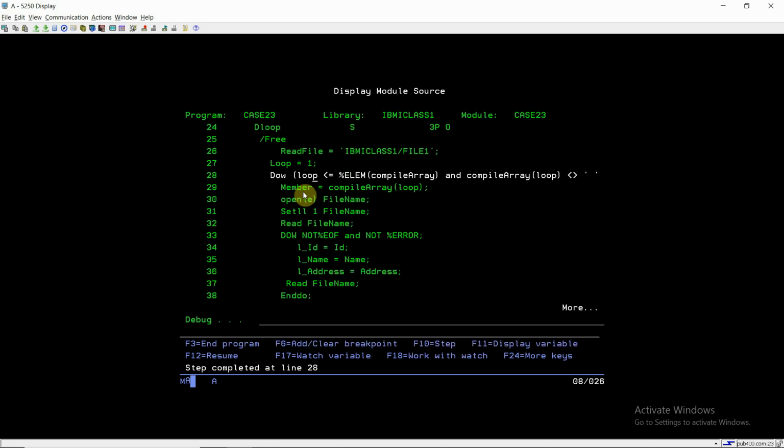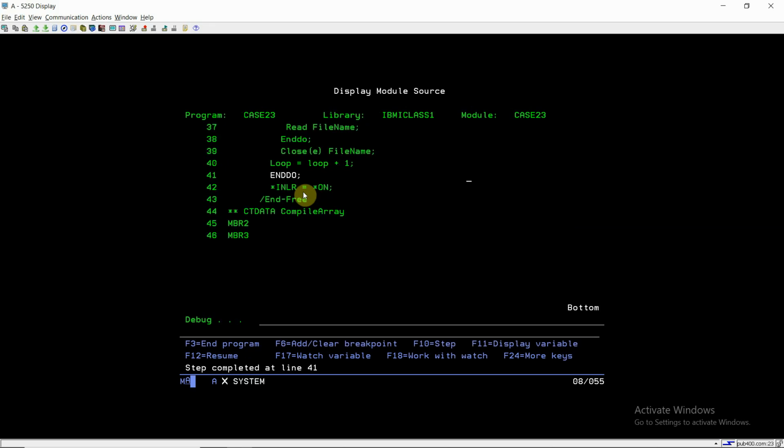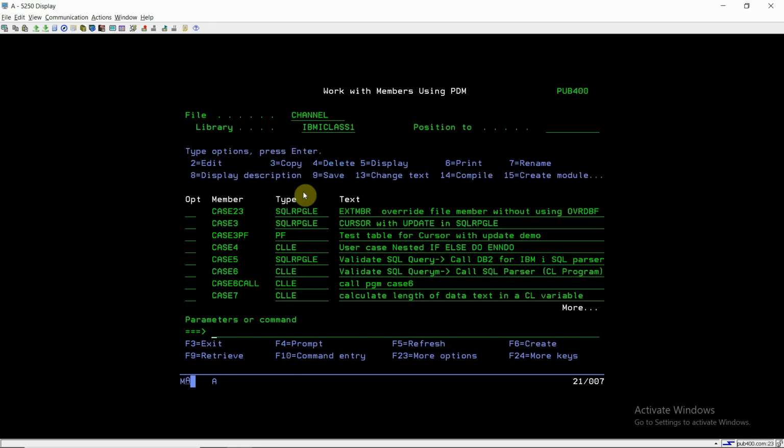Now if I look at the position 3 compile time array, this percentile element of the compile time array will be 5, so this condition will be true till now, but this will fail, so this is blank actually, so my loop will end and the program will end. So here we have seen how we can override multiple members out of total members.